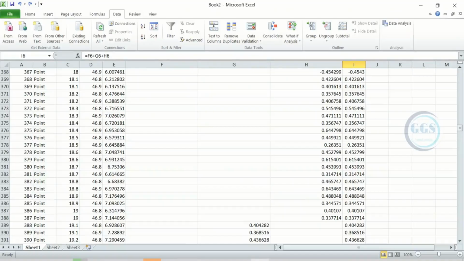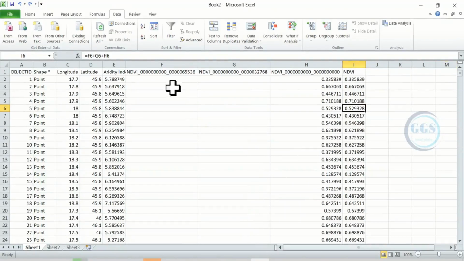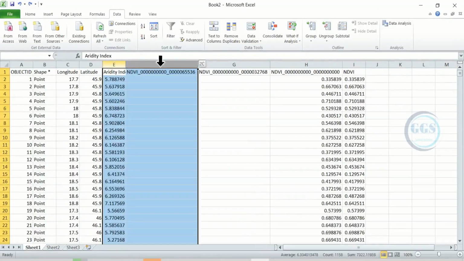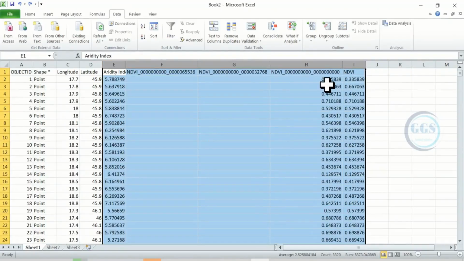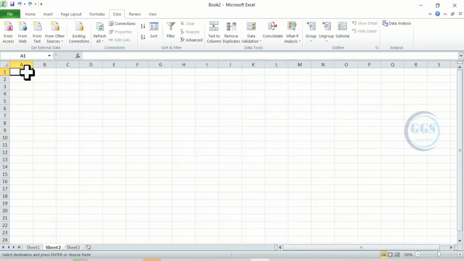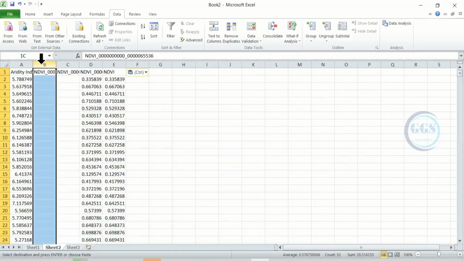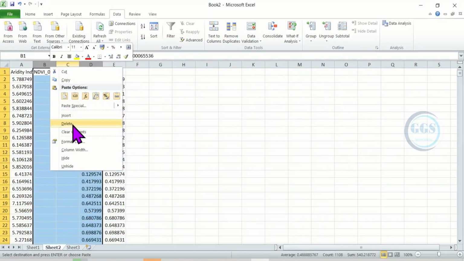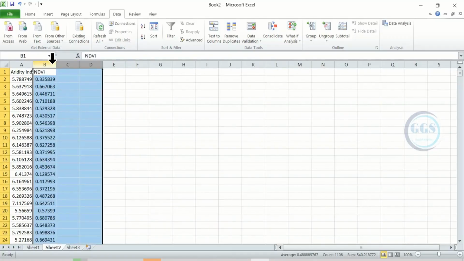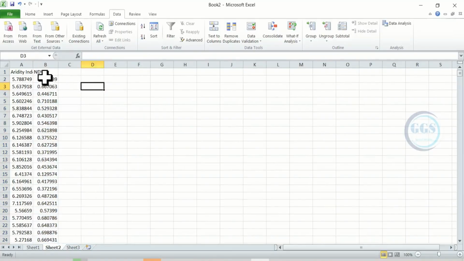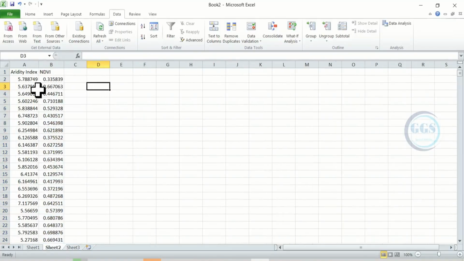So let's go back to Excel. To correlate the two, we need to still rearrange our data. So we need the aridity index and the NDVI. I can just copy it and move to the next sheet. Right click and paste it. Then I can delete this column, such that we have the aridity index column and the NDVI column.